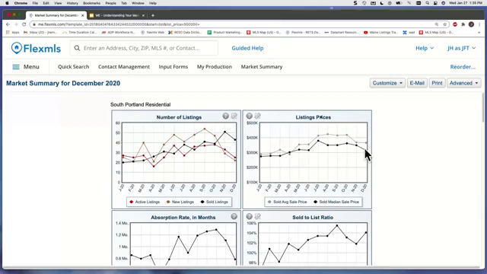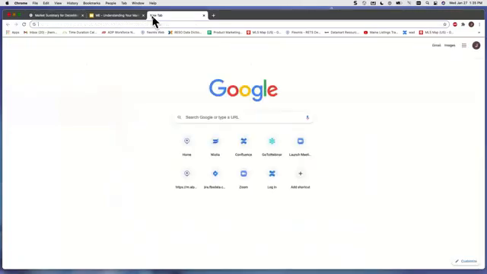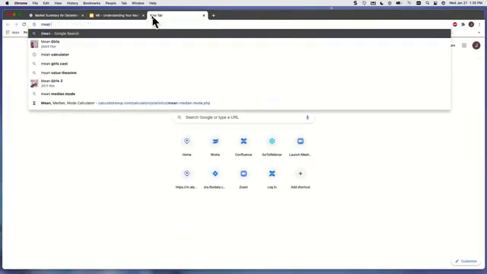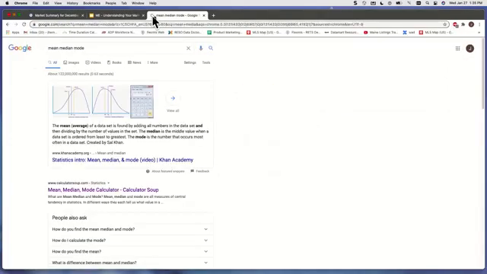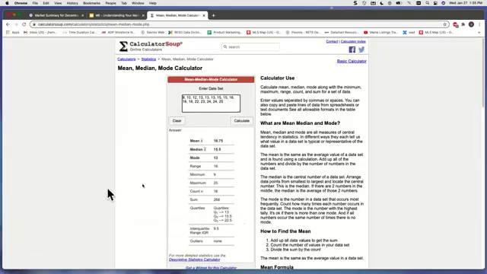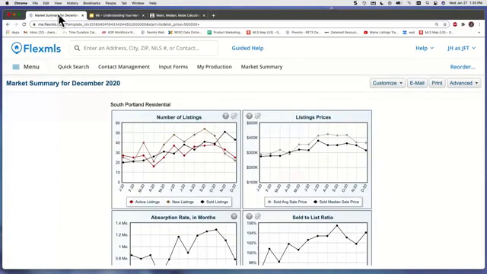So you can always do a Google search for mean, median, and mode, and just take a quick look at what the difference is between those. Again, I'm not going to get into teaching statistics today. What's the difference between the average and the median? Average is the same as mean, essentially, as far as these graphs are concerned. But you can just kind of see how they compare.